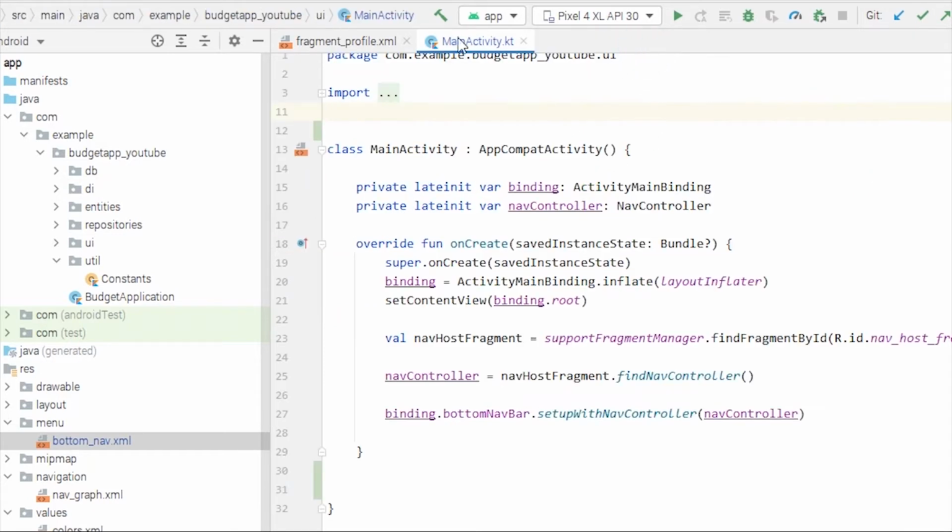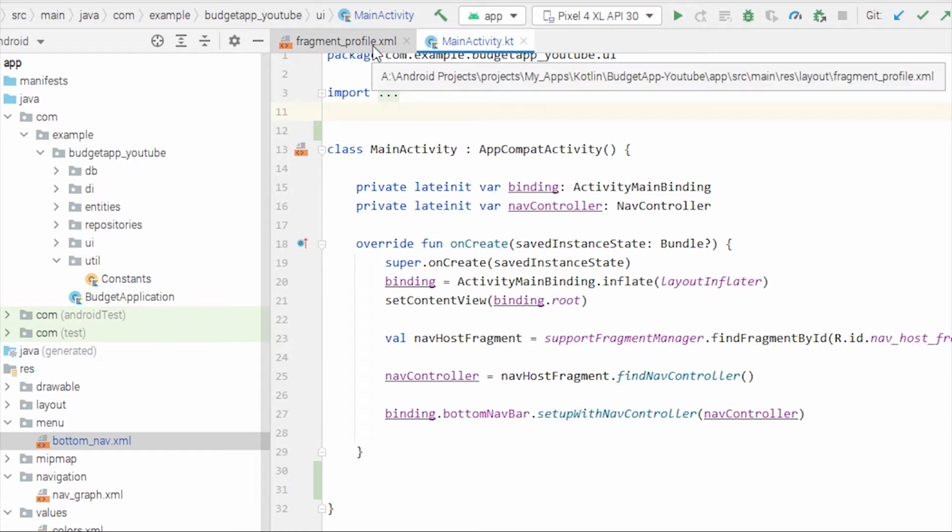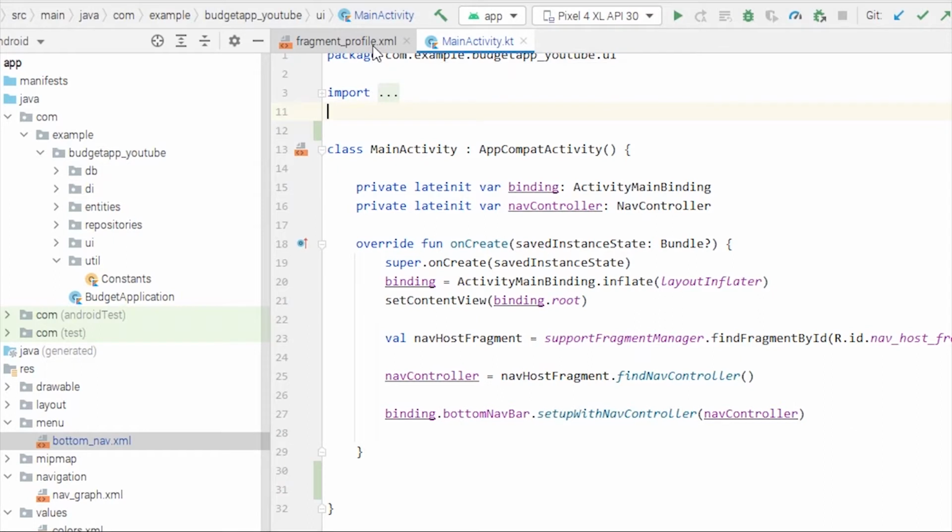So now let's focus on the profile fragment. First we need to handle intent to check if we have any data inside the profile table. So basically what we want, when the user first time opens the application, obviously he will not have his profile updated. He will not have any data in the profile table.